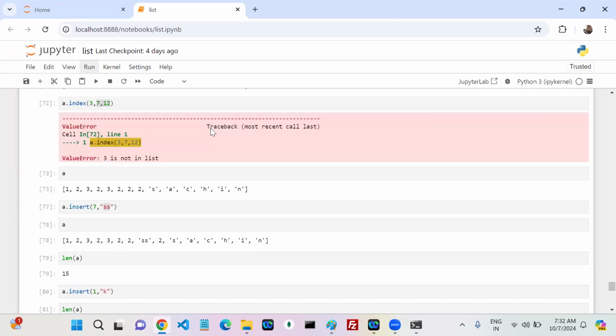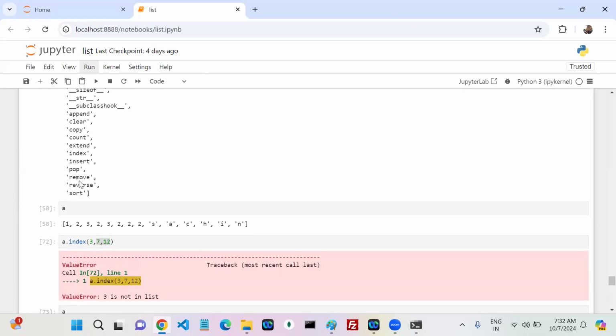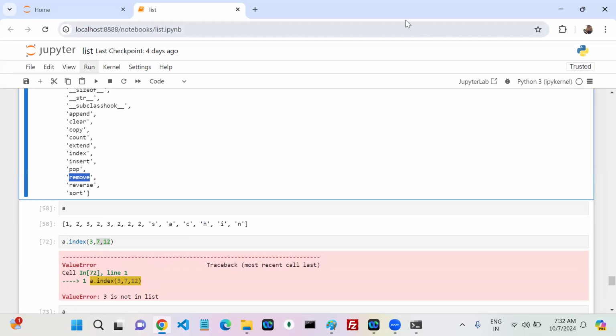Then the remaining methods, how many are pending? Remove, reverse, sort. We'll see them in the next session, and we can start with tuple. Thank you guys.